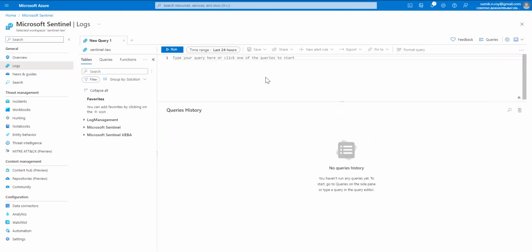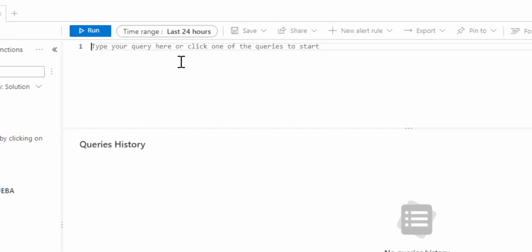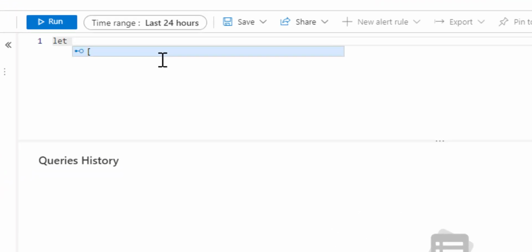Hello everyone. Today we are going to talk about the let statement in KQL, and we will also learn how we can use the let statement to make our query more reusable and extensible, and also we'll look at different uses of the let statement.